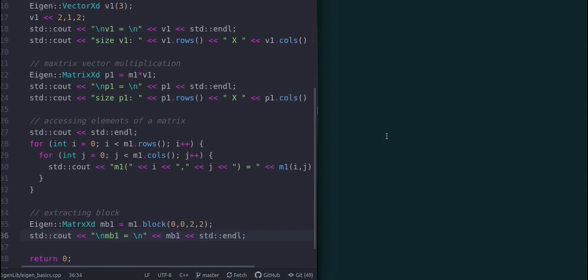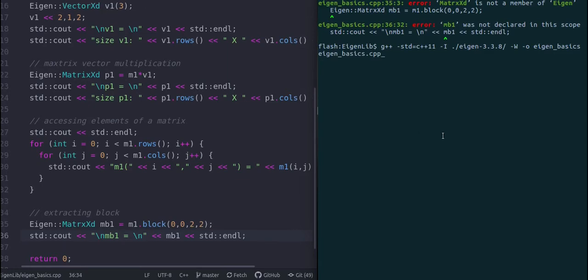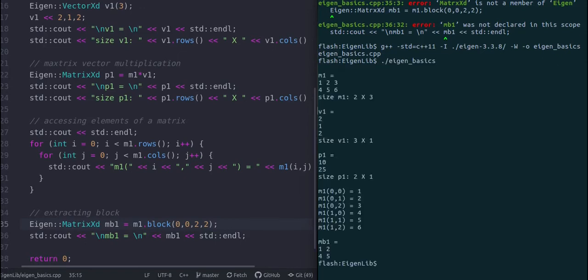We will compile the code. We have an error here, it's saying missing an I in the data type. We compile again and run the executable, and we see that MB1 is a matrix with elements 1, 2 as its first row elements and 4 and 5 in its second row.